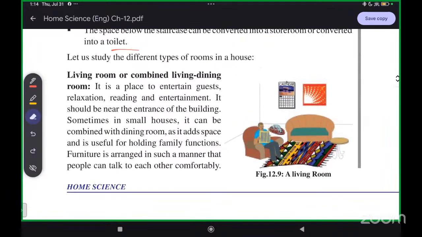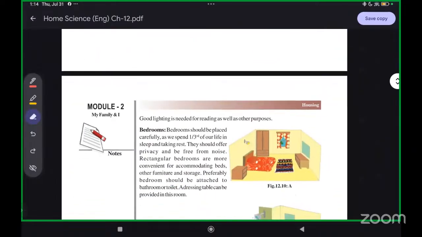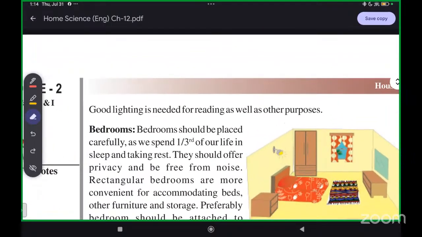Living room or a combined living dining room. It is a place to entertain guests, relaxation, reading, and entertainment. It should be near the entrance of the building. Sometimes in a small house, it can be combined with dining room as it adds space and is useful for holding family functions. Furniture is arranged in such a manner that people can talk to each other comfortably, and good lighting is needed for reading as well as other purposes.